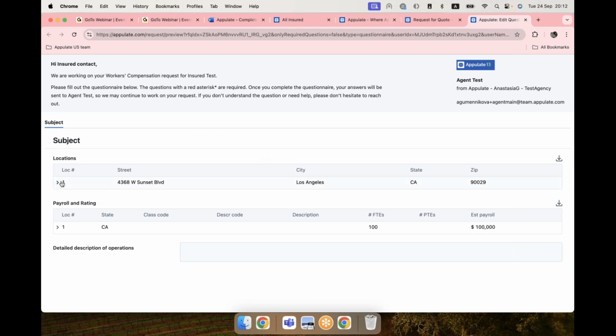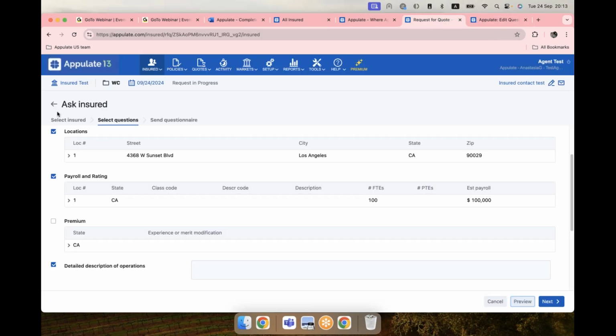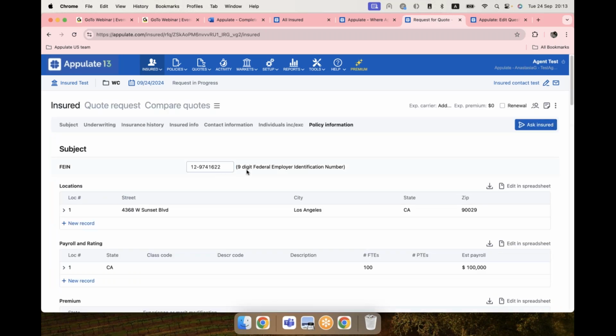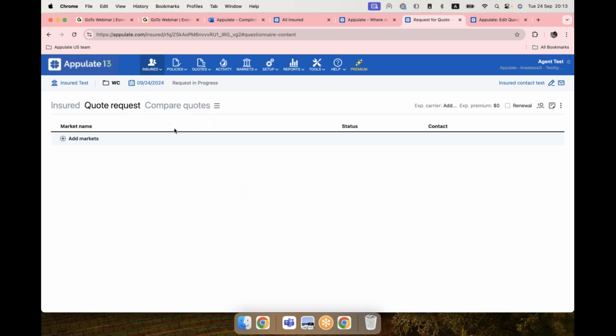And once your client completes this information, it is automatically synchronized with your insured tab. Let me go back. Within the questionnaire right here. So you don't need to rekey. You can just simply send it to your client. But now let's imagine we are good with the information that we have here, and we're ready to move on with our quote request. We go to our quote request option here, and here is the page where we need to select the market.